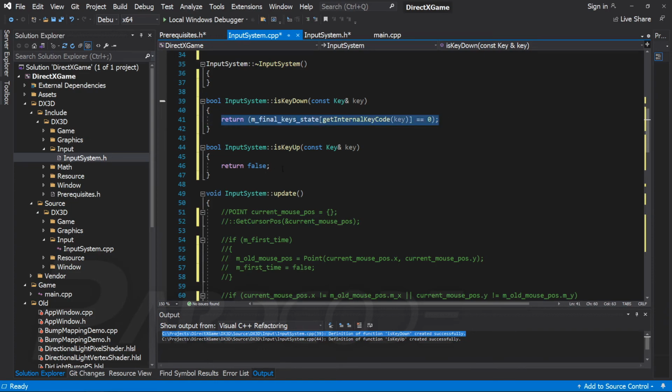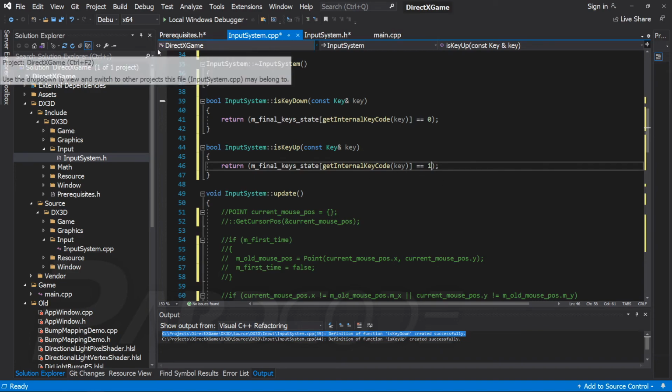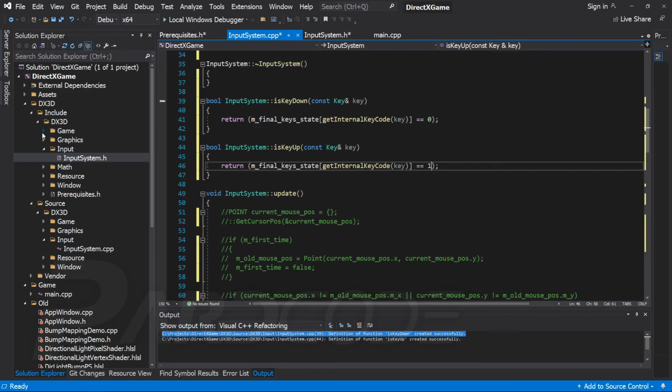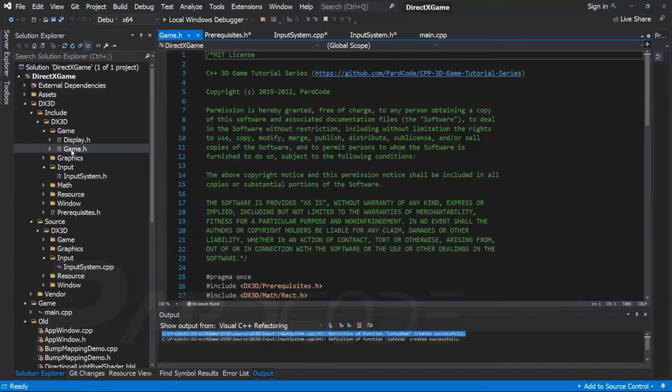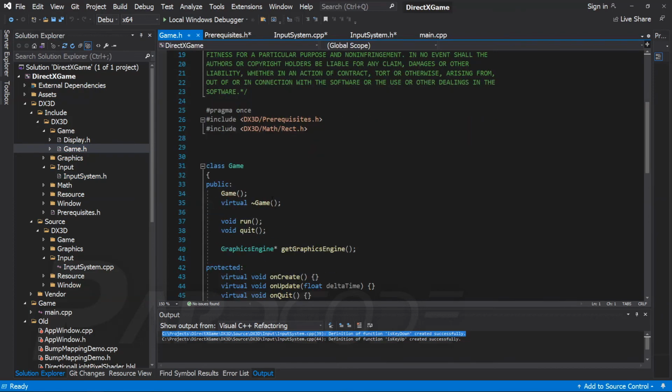Let's do the same thing for the isKeyUp. In this case, let's check if the value is equivalent to 1. Good, we can start to test our input system, so let's go to the game class and let's instantiate it.